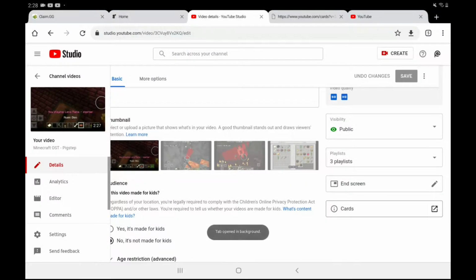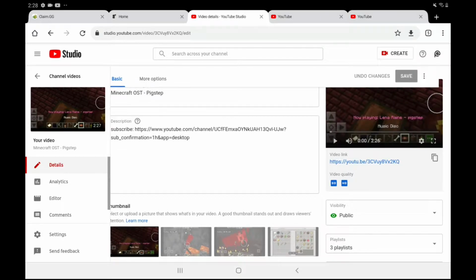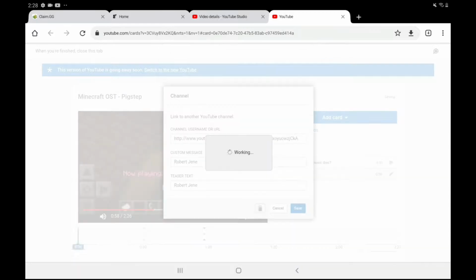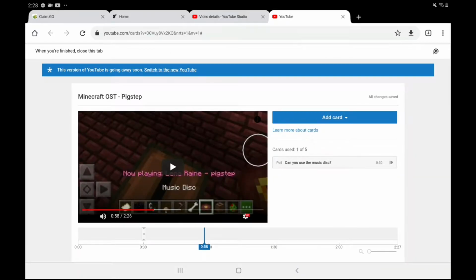Just press open in new tab. That's easier than just clicking it, because just clicking it makes it go all weird and I don't like it. Delete that tab, because I'm going to show you how to put a channel in it.